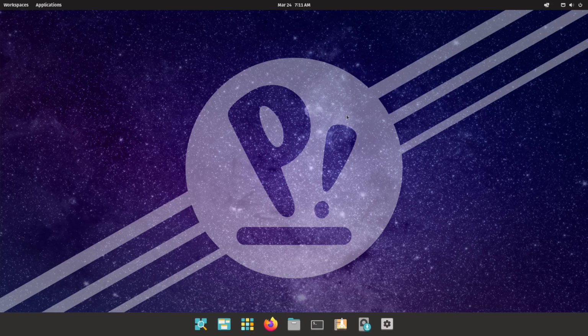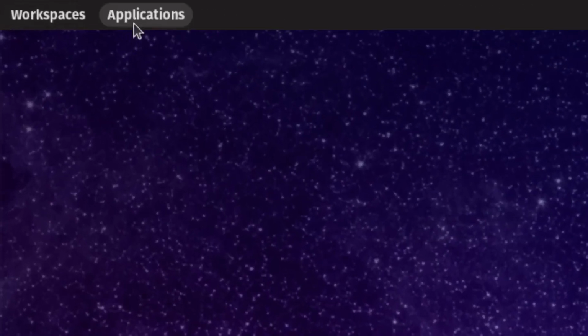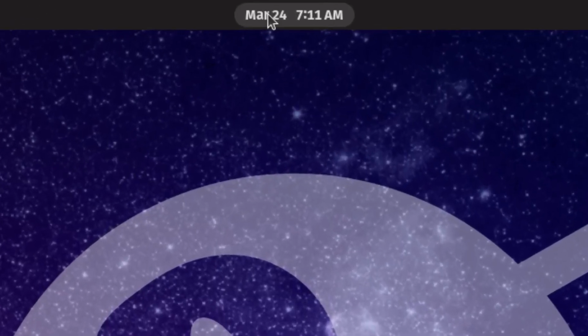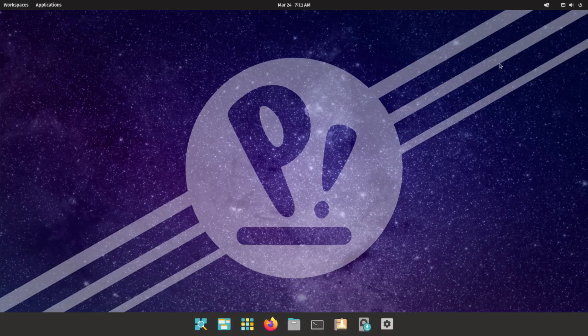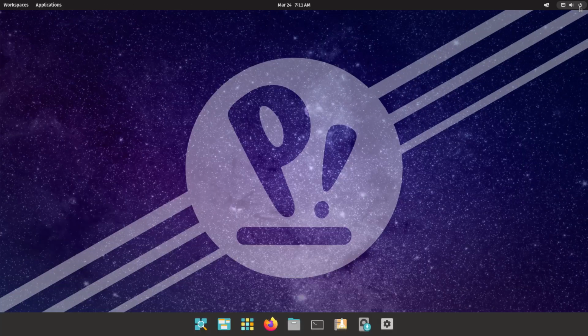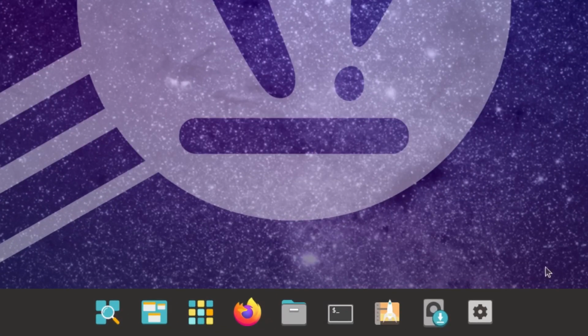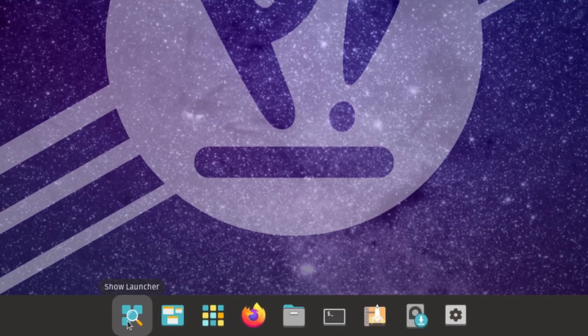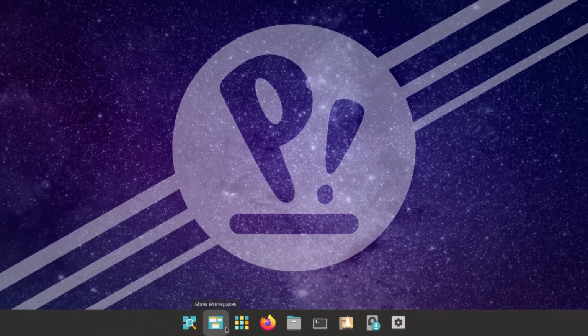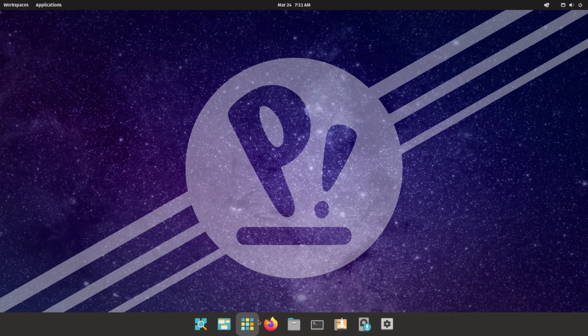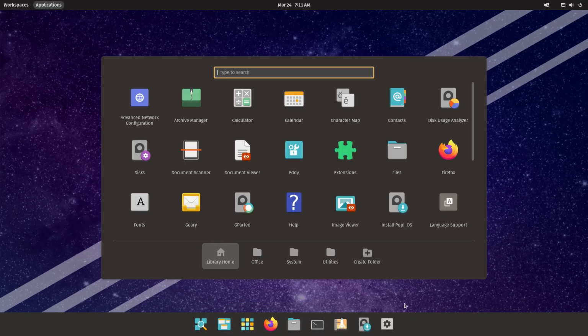As you can see, it is still the same. We have the workspace and applications at the top left corner. We have the time and date in the center, and the notification area at the topmost right. In the dock we have the show application workspace and, of course, the show applications, which is the same as macOS. Because they are cousins, it is almost the same.